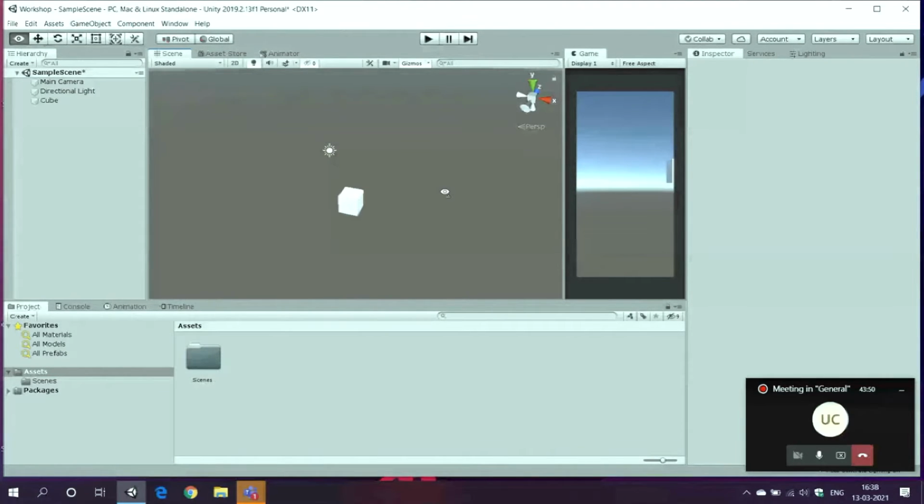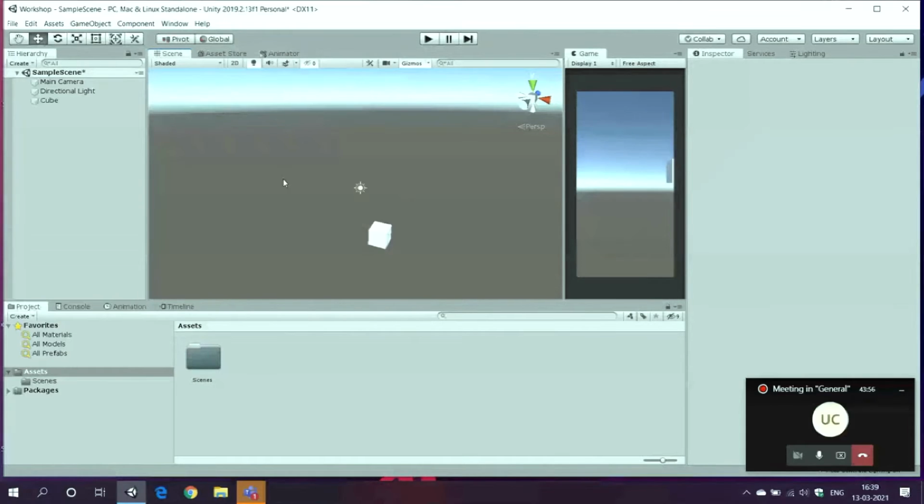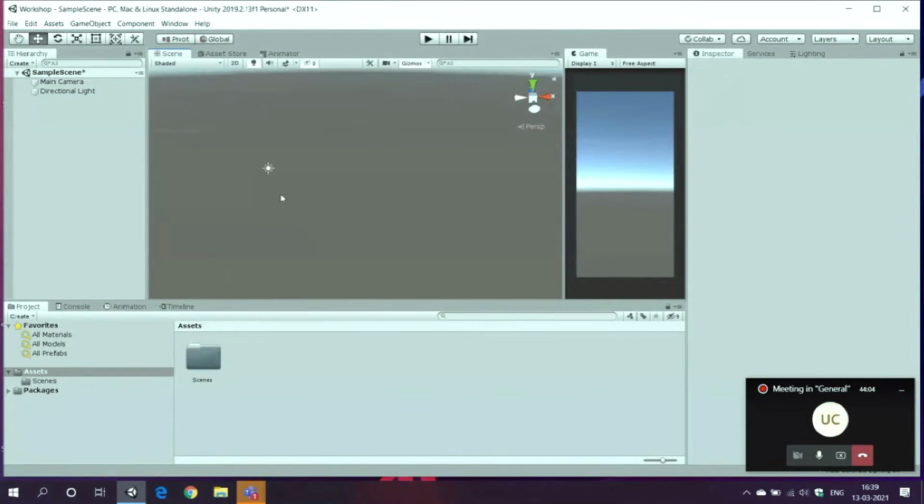Let's come back to the scene here. What you see now is an empty space, right? Let's remove this cube for now. What you see now is a small sun-like icon and a camera-like icon. Inside the window named hierarchy, this hierarchy basically stores the information for the scene.